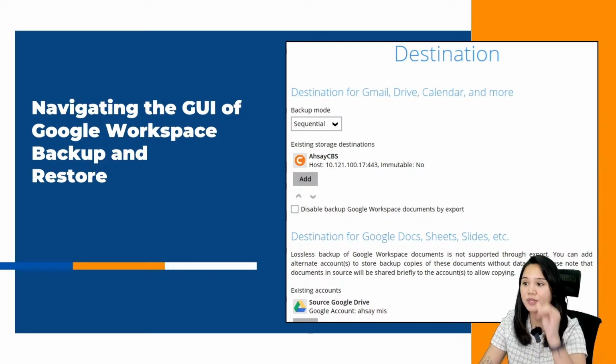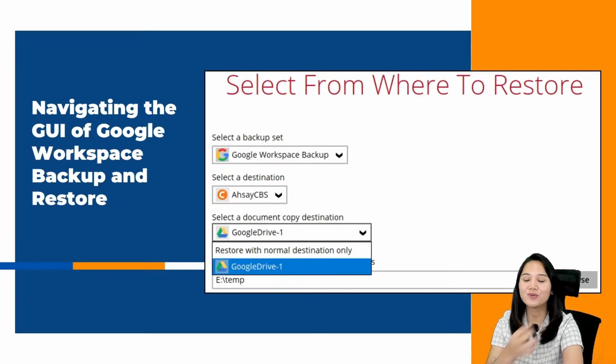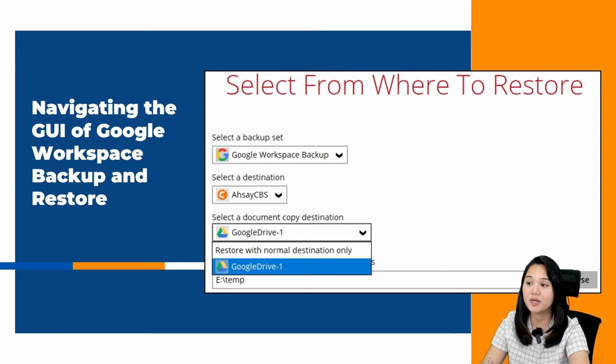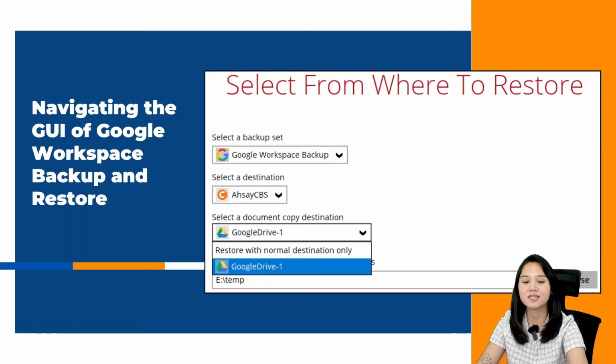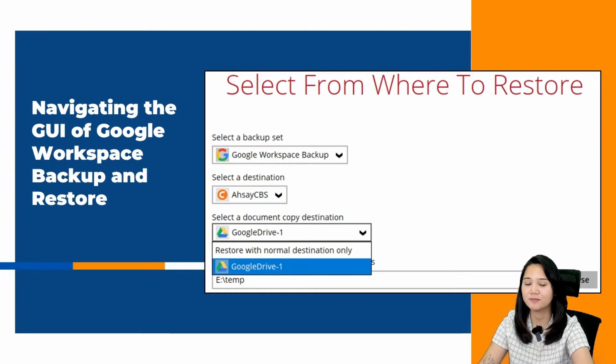So for maximum protection, you can even turn off export-based backups entirely by ticking the option Disable Backup Google Workspace Documents by Export, ensuring that every version you restore is a true lossless copy of the original, aside from being able to save space. So moving on to the Restore GUI, an additional setting needs to be configured. So users must select a document copy destination, whether to restore the Google Workspace documents from the normal destination or from the copy destination.